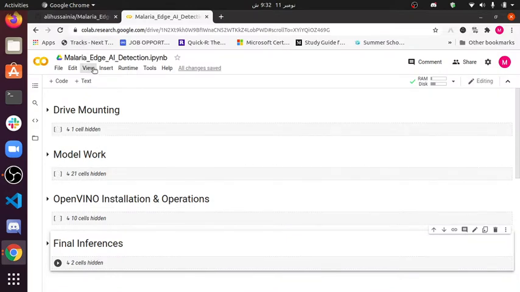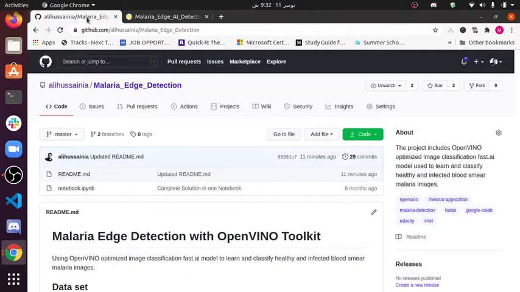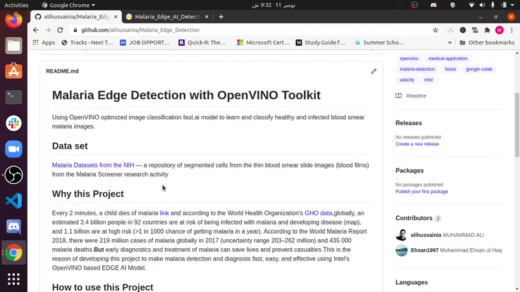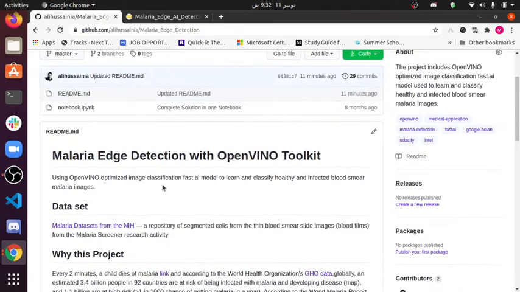So my project is all about Malaria Edge AI Detection. Now what's the case scenario here? Actually, I was trying to build a model that can detect malaria using Edge AI technology, and of course with a normal Python framework like TensorFlow or PyTorch.